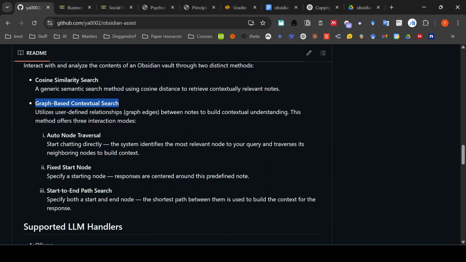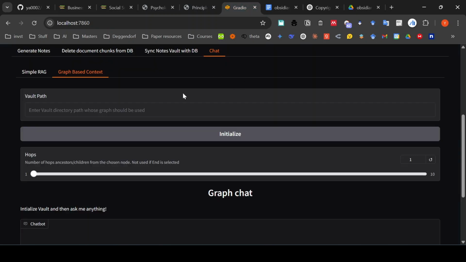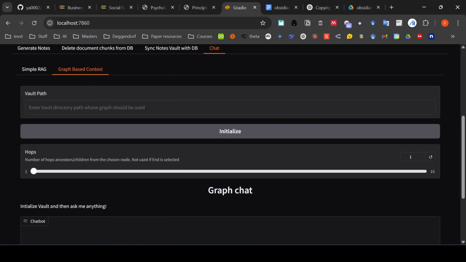Basically all these three would determine how your context is built. First things first, whenever you come to the graph-based context, you have to give the path of your vault, because you might want to isolate a specific directory. What this does is look for all the markdown files, then look for those Obsidian tags or connections, and build a graph within itself.